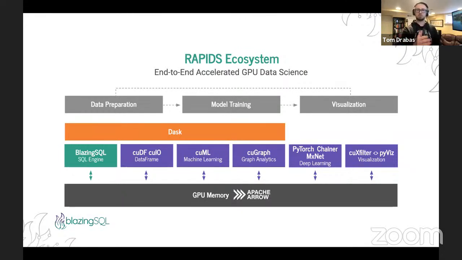Then cuDF, once you've done the ETL part, you can hand it over to model training, and you have the ability to use cuML, cuGraph, and whatnot. You can easily move the data to use deep learning frameworks like PyTorch, Chainer, MXNet, and whatnot. And also the visualization part, you can utilize GPUs and utilize the underlying cuDF to visualize your data using Crossfilter or Datashader.